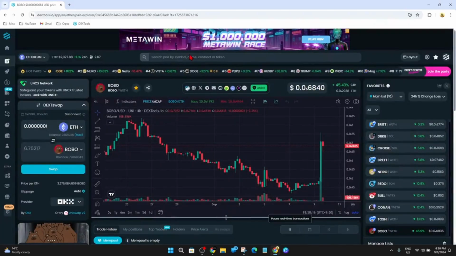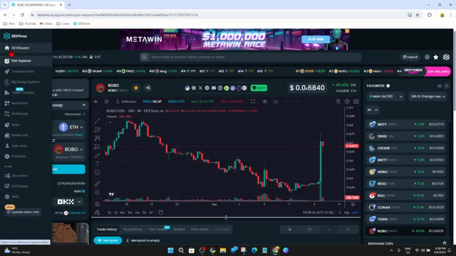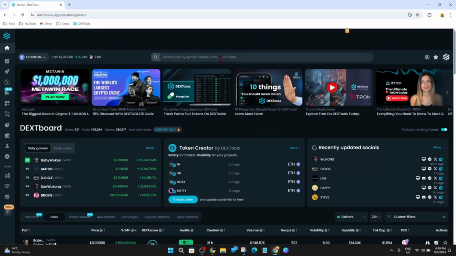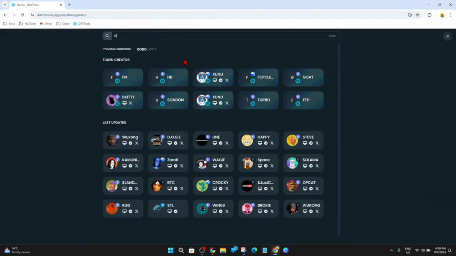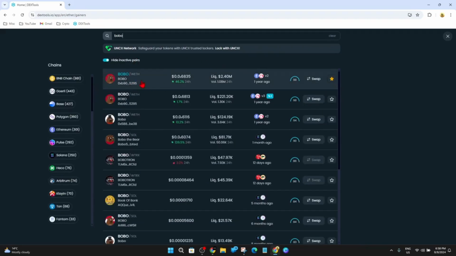Alright, so what I'm going to do is open up my web browser. I'm going to head on over to dextools.io, and I'm currently in the Bobo Memecoin charts here. If you come to Dex Tools for the first time, you'll see a page like this, and then you want to search pair by symbol, name, contract, or token. So I'm just going to type in Bobo, show you how to find it. And now I'm going to click on this Bobo here.